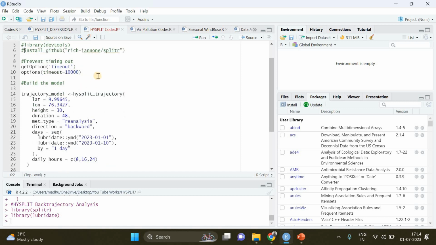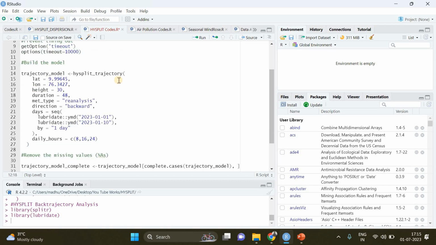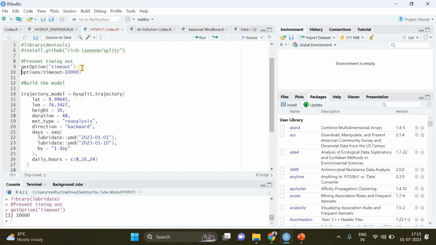And one more thing you have to specify before building your model, that is you have to set your timeout, which actually means when you are downloading this meteorological data for running this HYSPLIT model, the download process is going to take some time. By default in RStudio, the timeout period is 60 seconds, and that is too short, because when you're downloading large size data, within 60 seconds you can't download it and it gets timed out and your download will be stopped. So in order to prevent that, we are going to change that default 60 seconds into 10,000 seconds. And you can also run these two lines of code.